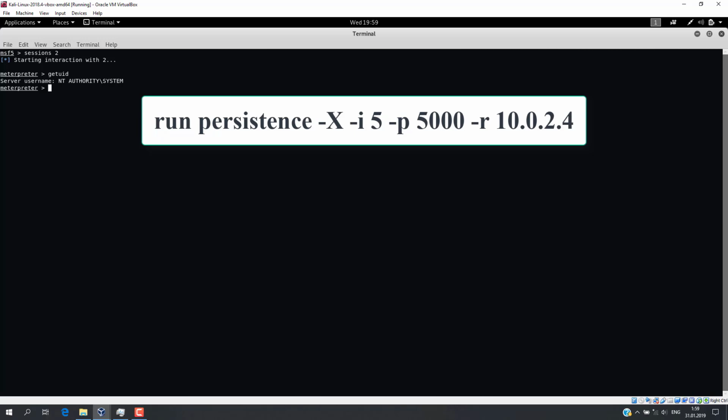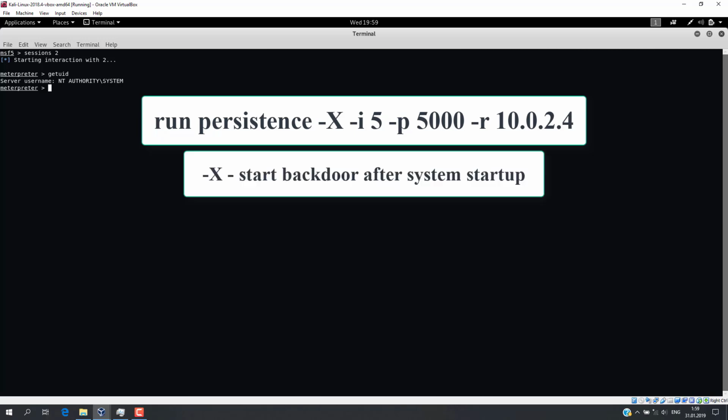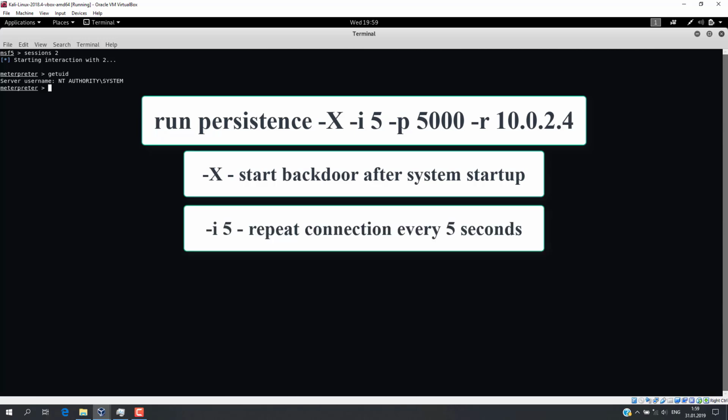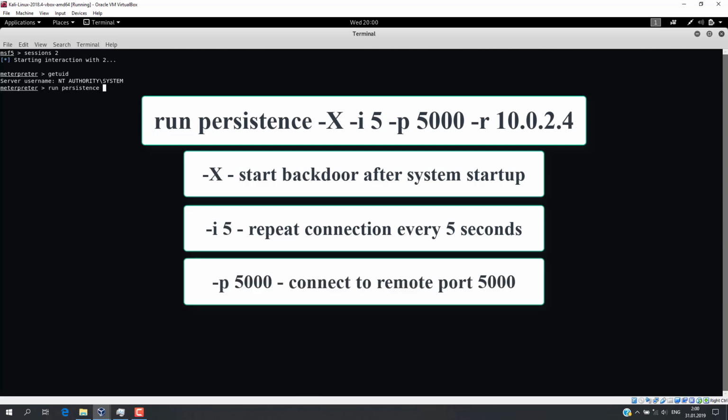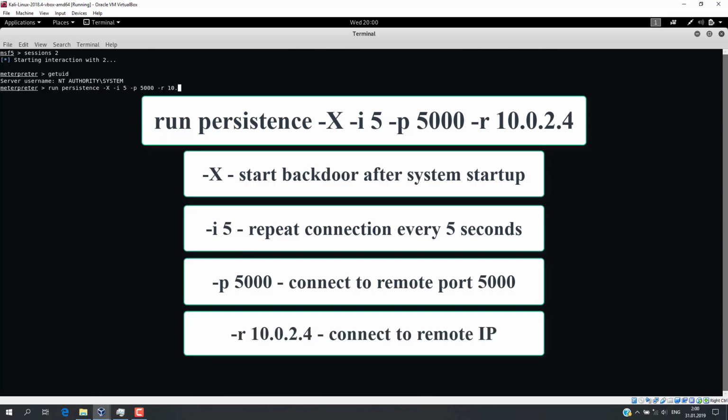Let me explain the options I used in the command. Option X means that backdoor will start after system startup. With option I, we can define time interval between connection attempts if connection to our computer fails. Option P means listening port on attacker's machine. And option R is the IP address of remote host.